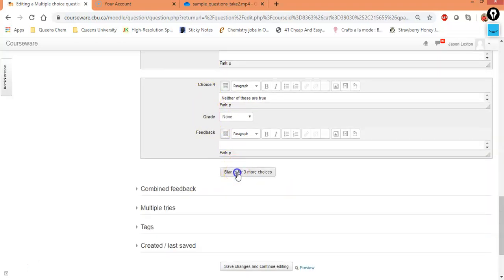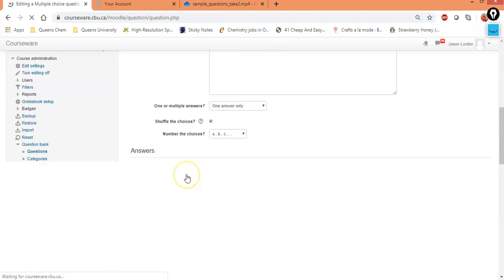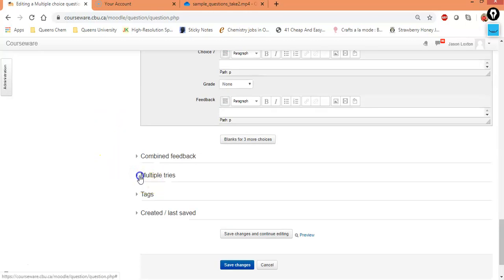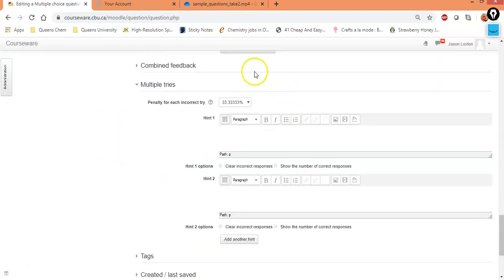Now I have 4 options here, but I could quite easily add some additional options just by clicking this link right here, and you can add them 3 at a time, 3 more options like this. If you want to get more complicated, you have options like allowing the students to take this more than once and penalizing them. And you can do these for all the different question types.